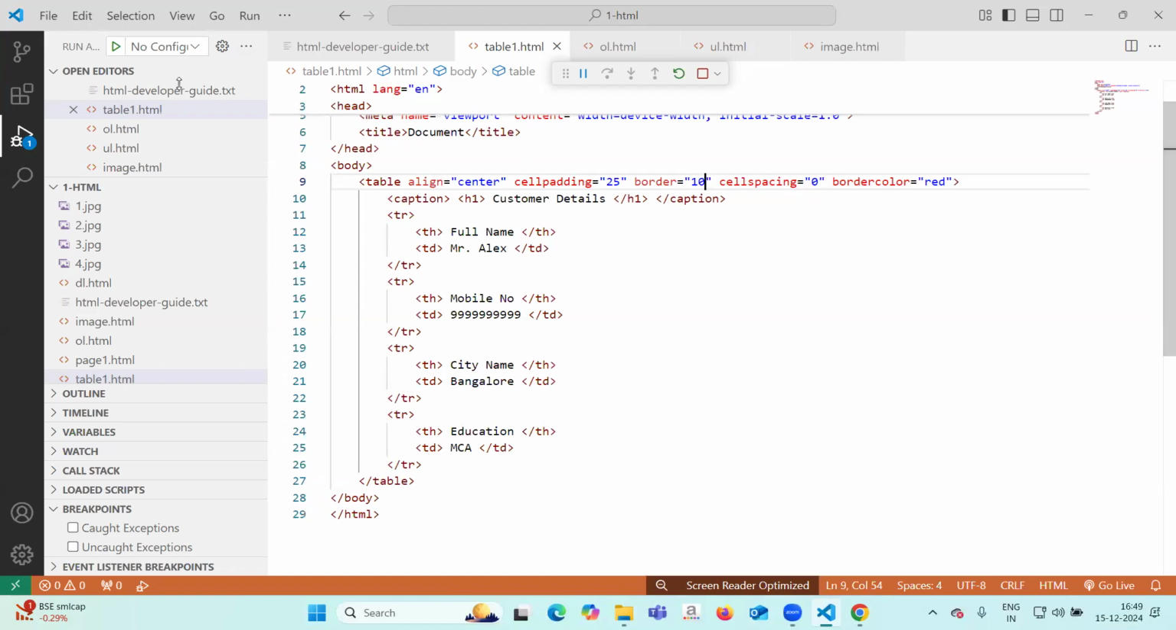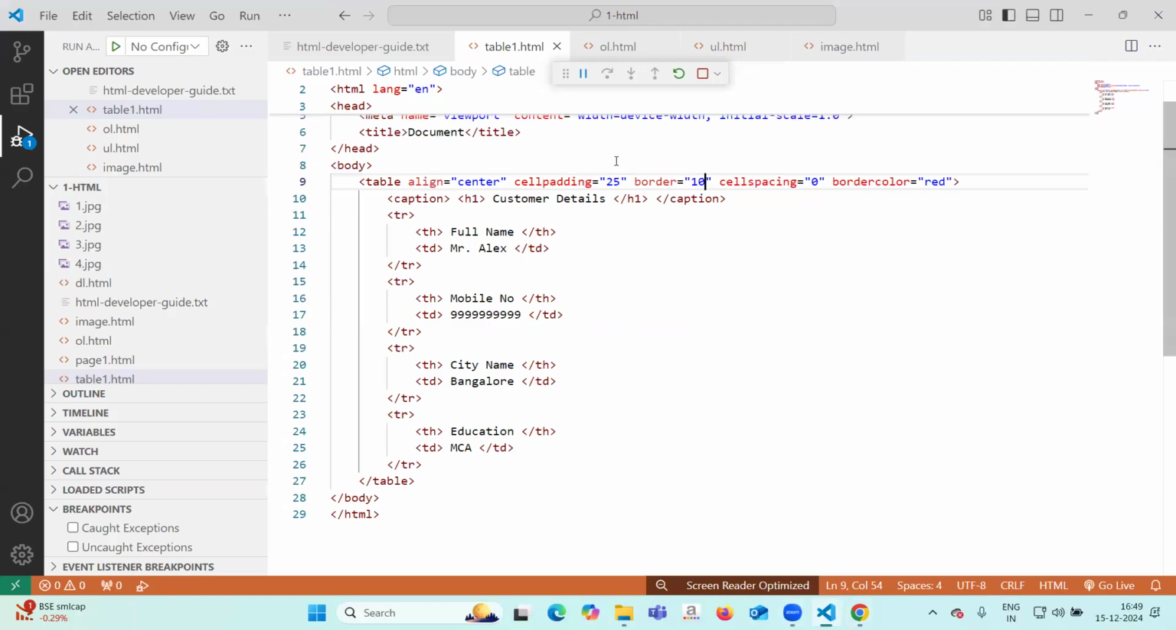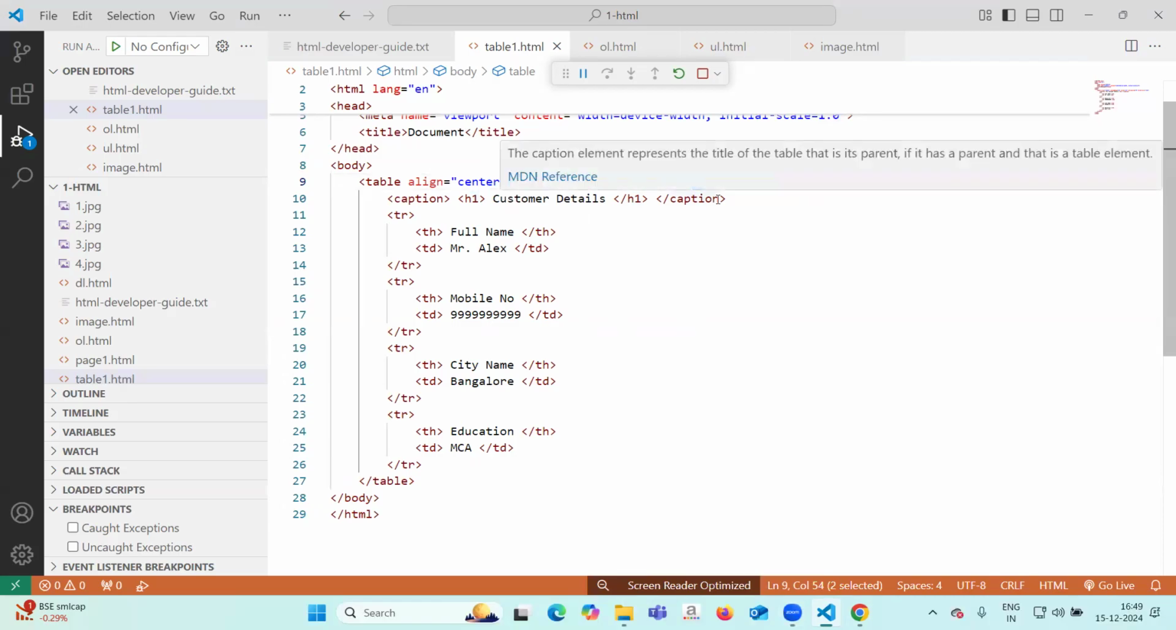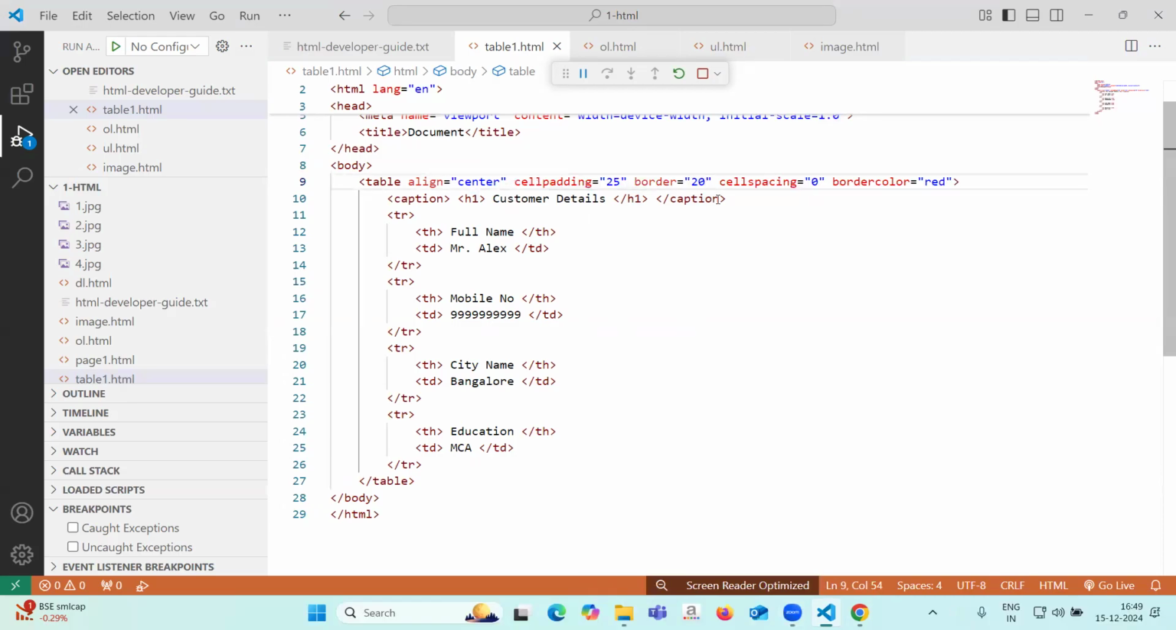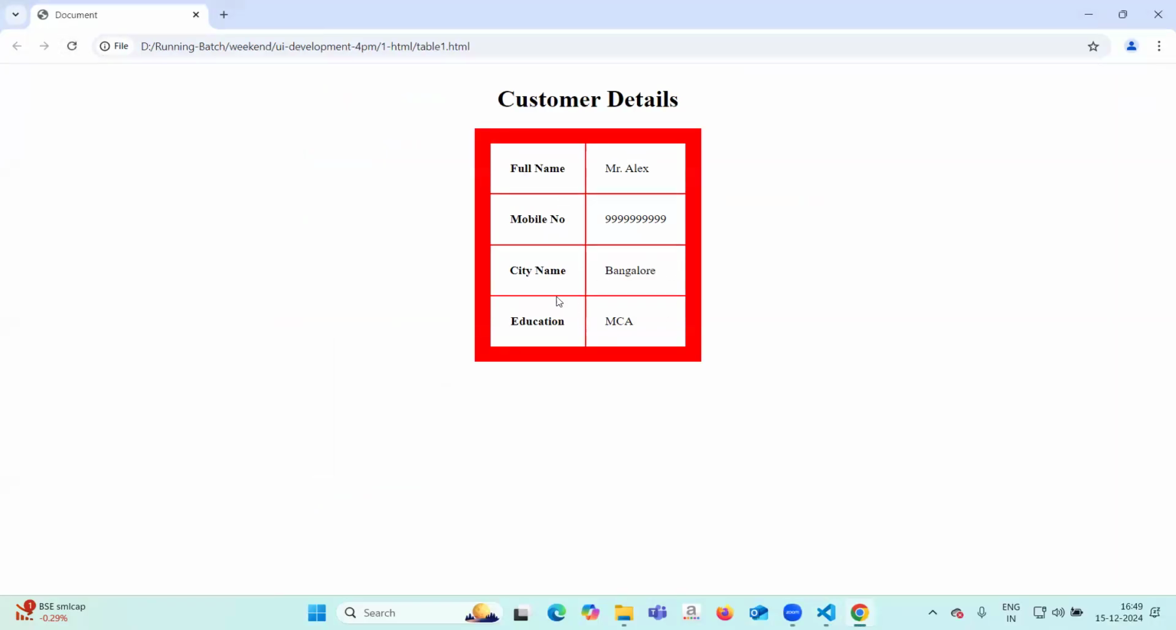So it is just like this. If you go here, the outside border will increase, and the inside border remains 1 pixel only. So to increase the inside also, CSS is required. Okay, now border equal to, if I give 20, border equal to 20, it appears like this.